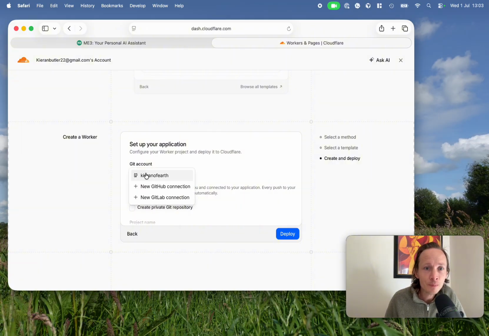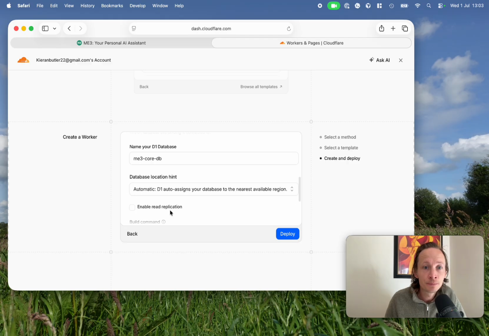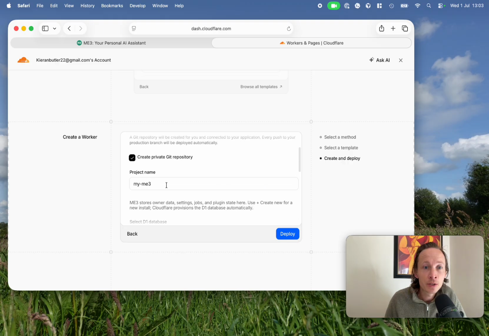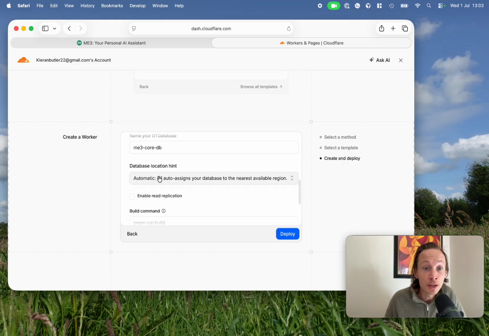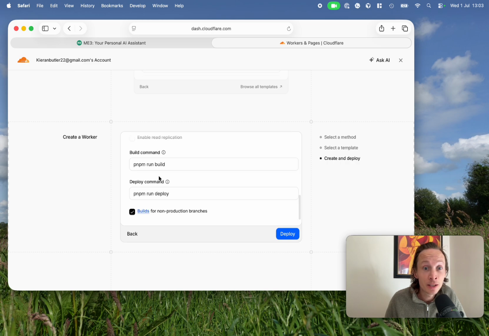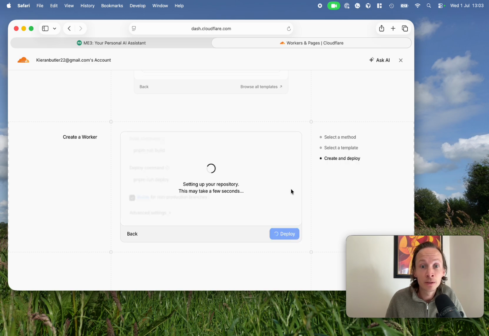So I already have one. This is my GitHub account. I'm going to click create private Git repository. Name my installation if I want to. You don't need to. You can name your database. I wouldn't bother. And then you can click deploy. And it's that simple. So now it's going to copy the code from GitHub into your GitHub account. So now you own it.